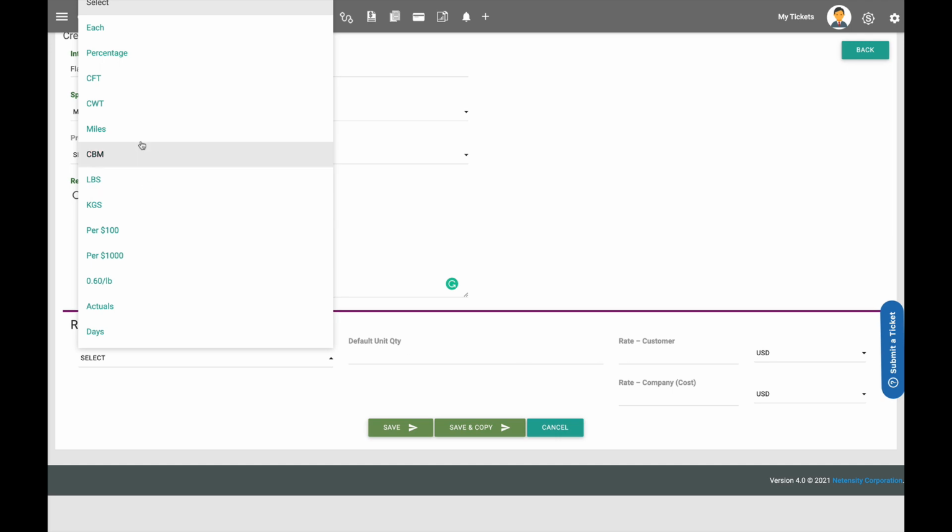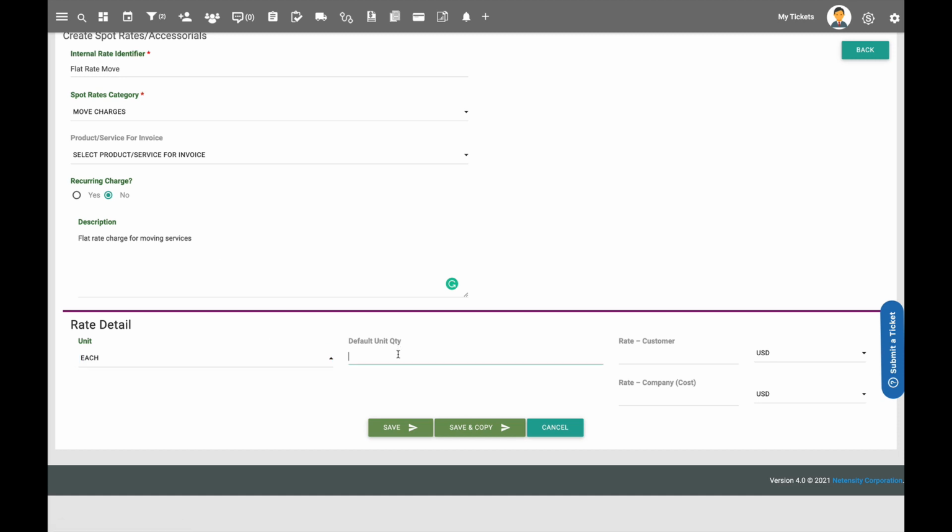In this case, because we are doing a flat rate move spot rate, I'm going to select each. You can also select actuals if that works better for you. So I will select each. In the default quantity, I will put 1 in this case because I know it's a flat rate for that entire move. And I will leave the rate customer blank. Why I leave it blank is because this is going to vary by every move.